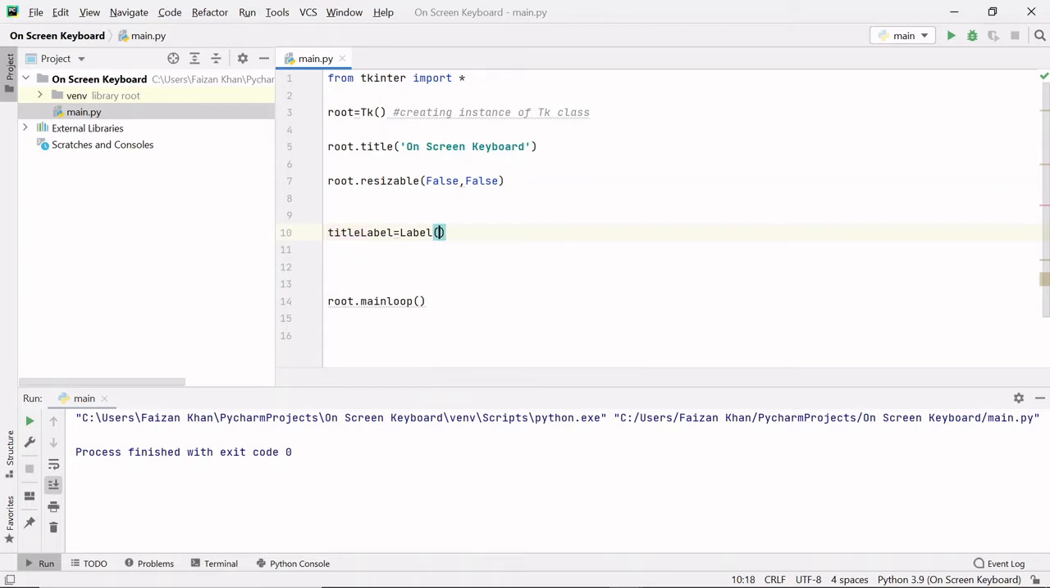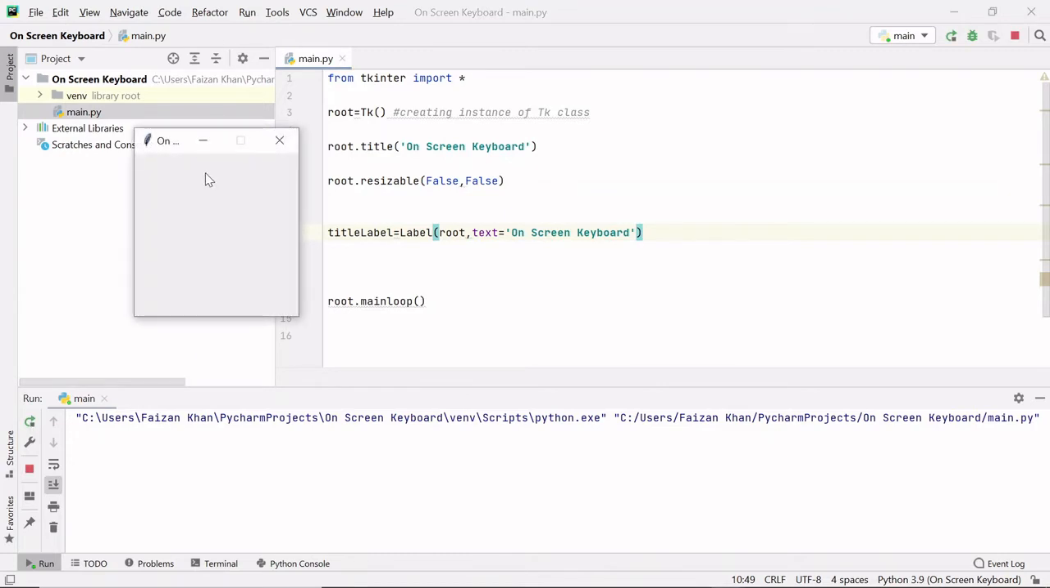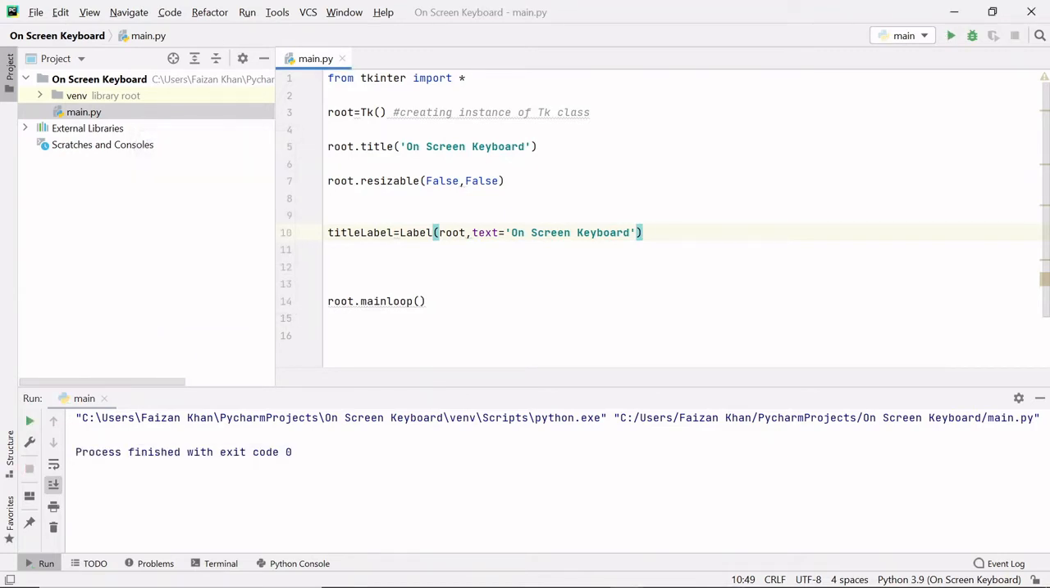Okay, so first of all, where you want your label, I want my label on my window. So root is the name of my window, so I need to pass this. Next thing is that we need to add text on this label, so I will write text equals to on screen keyboard. Okay, make sure you type in the form of a string keyboard like this. If I run this code, you will not be able to see the label. The reason is because we just created a label, but we have not placed this label on my window.